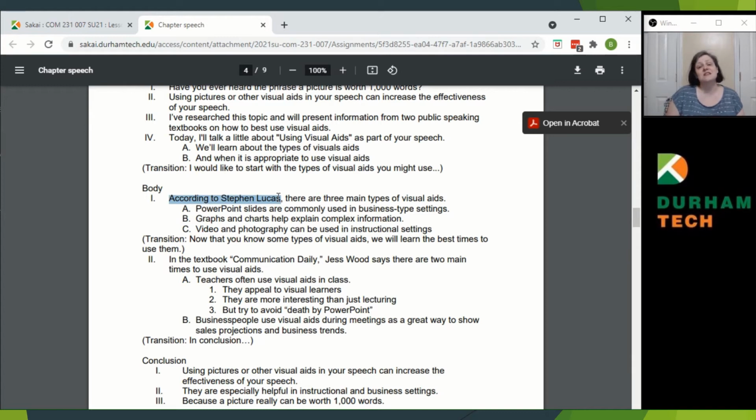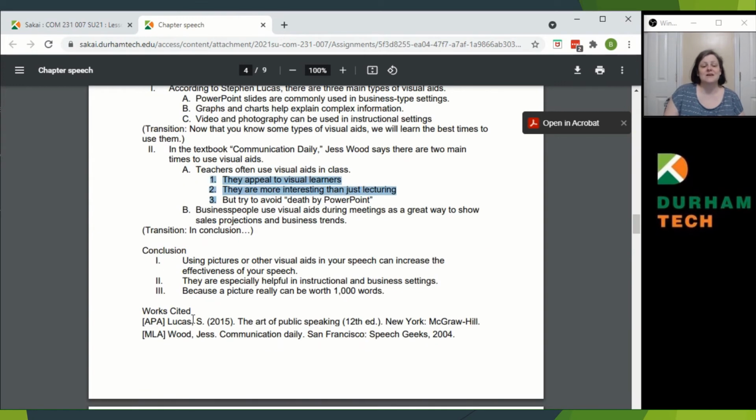Another is in the textbook Communication Daily. Jess Wood says there's 2 times to use visual aids. Teachers use it in a classroom, or business people use it. And notice that there's also a 1, 2, 3, no lonely subpoints here. Concluding, etc. You have to have a works cited page.